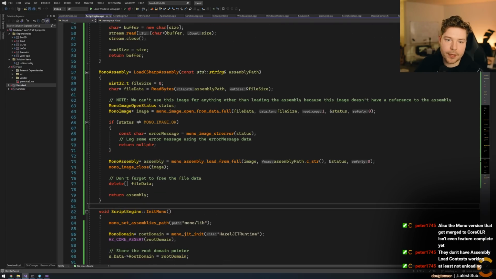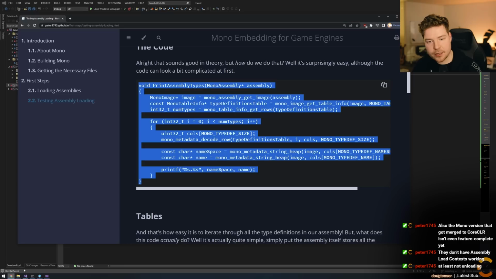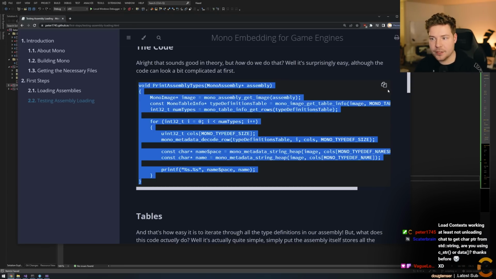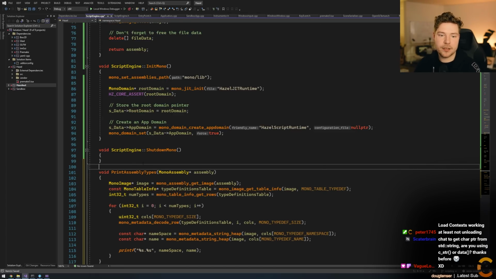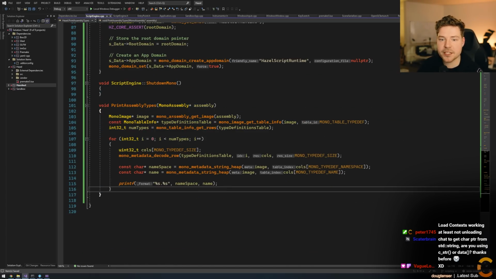Okay, so that's what I wanted to do, and I don't think I pasted it in, but I want to basically copy this print assembly types. Let's copy that and we'll paste it in here. So this is becoming a bit of a mess. We'll sort it out in a minute. But basically what this is going to do is go through, and I think it's going to print every namespace and name that we actually have inside the assembly.